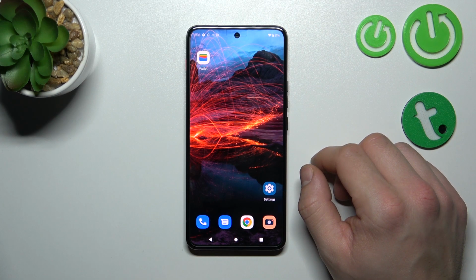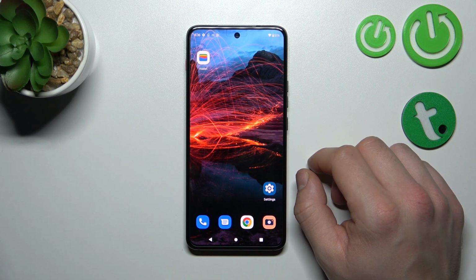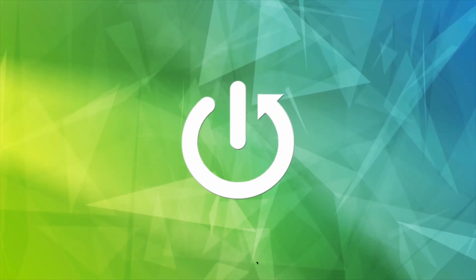So, in front of me I've got Motorola Moto ThinkPhone. In this video I'll show you how to use Google Assistant on lock screen.